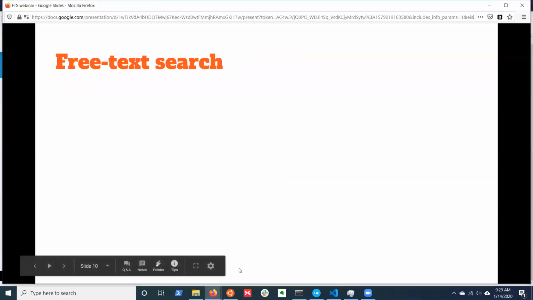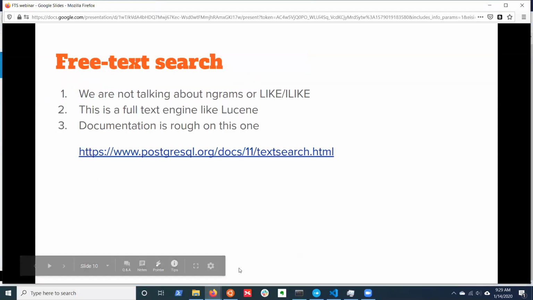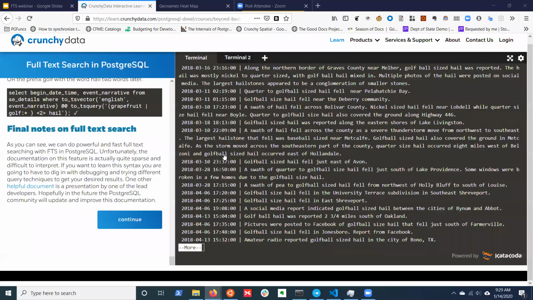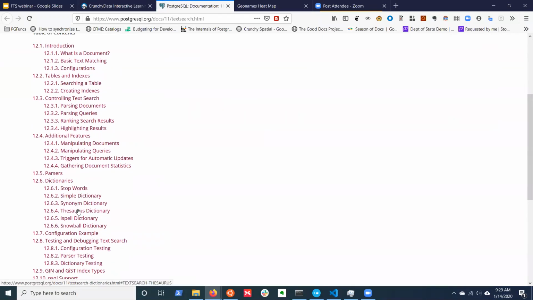Right. Free text search. All right, covered all this one. There's the normal doc on free text search, right? There's a whole section on it. They talk about using synonyms and thesauruses and all that stuff that you can do. Thesauruses are really powerful as well, right?